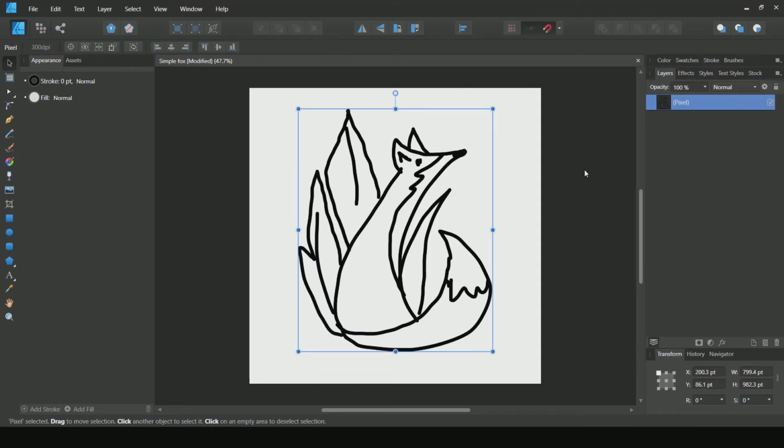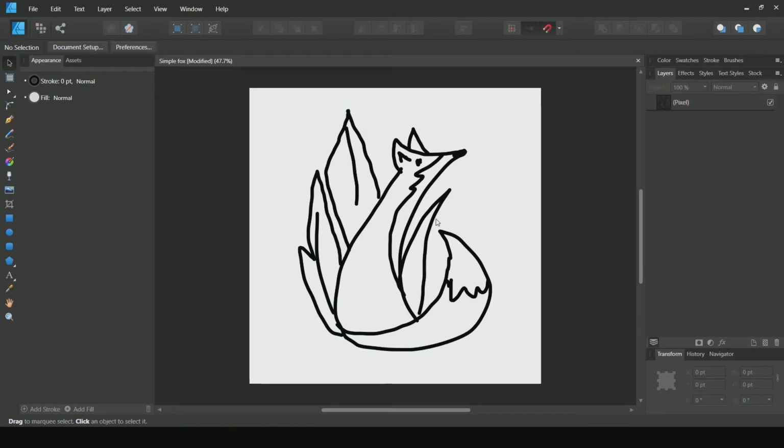Once your sketch is done, you can go back to the designer persona and start working on it. Let's unhide this pixel layer that I have created. So this is what we are working on, and you can clearly see that it is not a perfect sketch. These are some random lines that I just drew, and I'm not really good at drawing things. Anyway, let's start converting it into vector graphics.